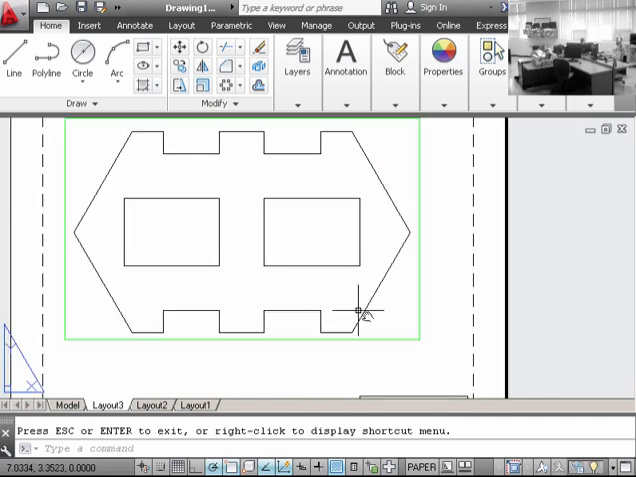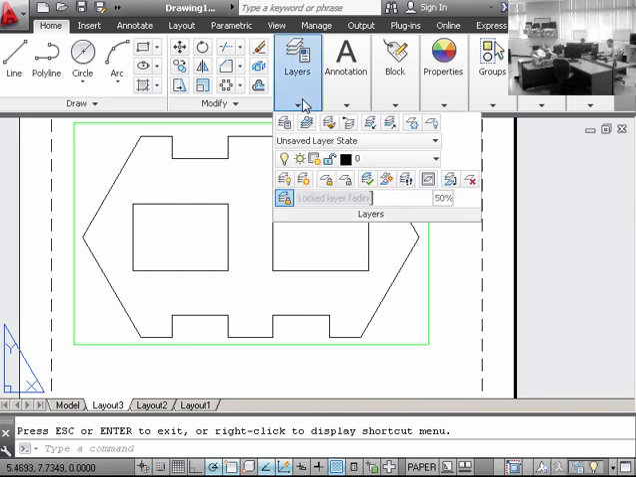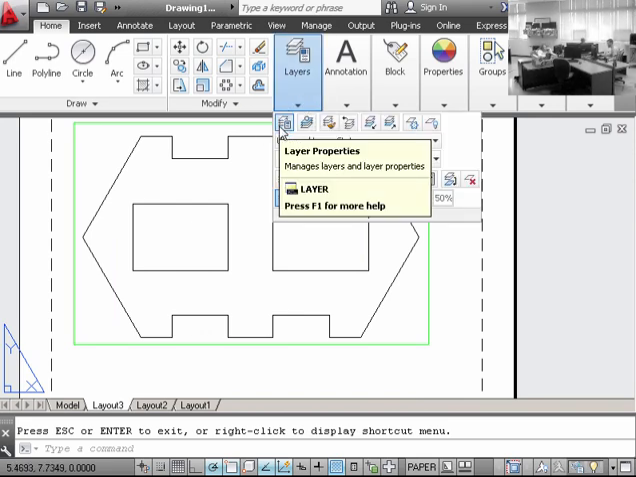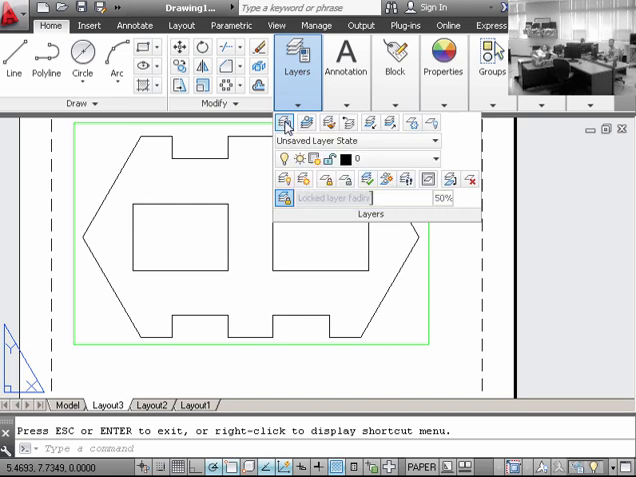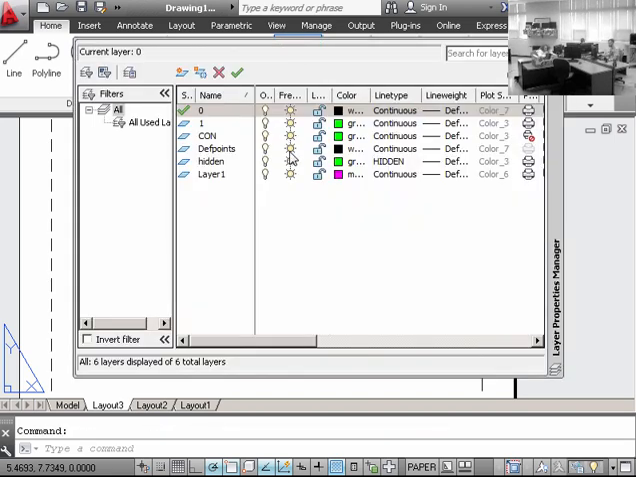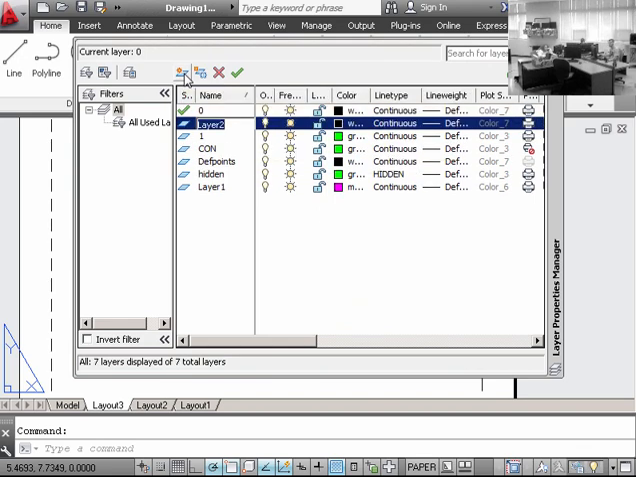Sure. Do layer again. Alright, so I go to my layers tool and I go to my layer properties manager. That's that little box at the top left of the layers panel. See it right there? Okay. You click it, it pops up here. Then you just hit your new button to create a layer. You can call it whatever you want it to be called. You can color it whatever you want it to be colored. You can even call it non-print.